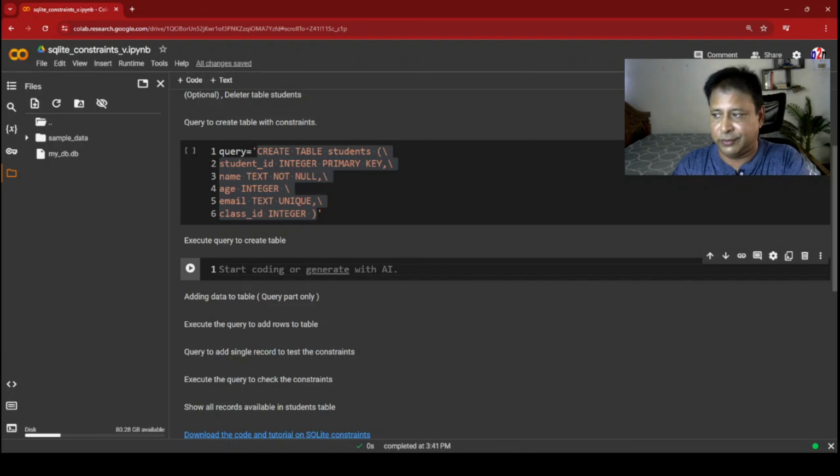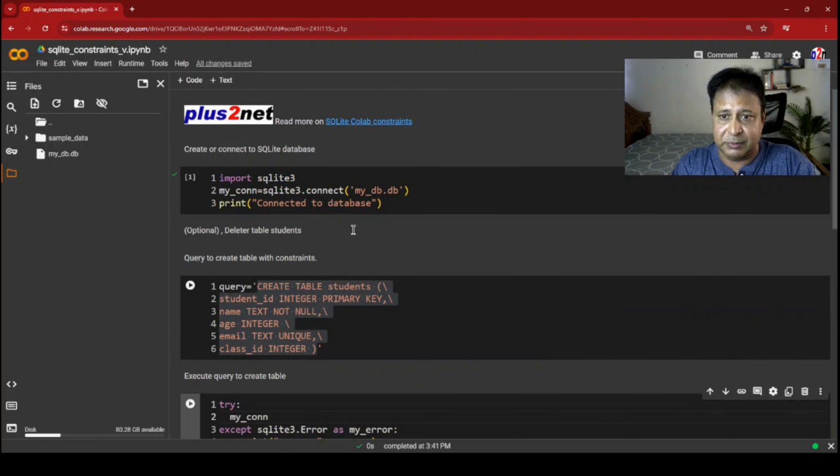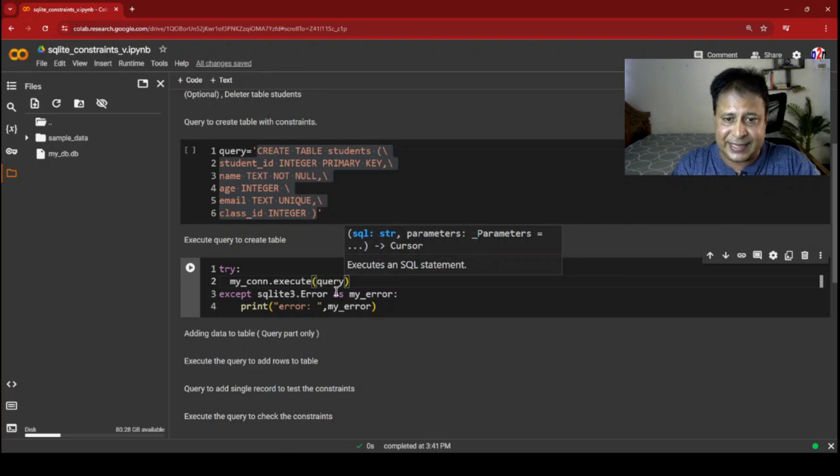So for that, let me just put try. Before writing the code, I will just paste my except condition, where sqlite3.Error as error, so the error will be printed. Now inside this try, I will write my connection, which I have declared at the top. Let me show it here, my connection, line number 2. My connection dot execute, and now the query. Whatever is in this block here, that entire string will come here.